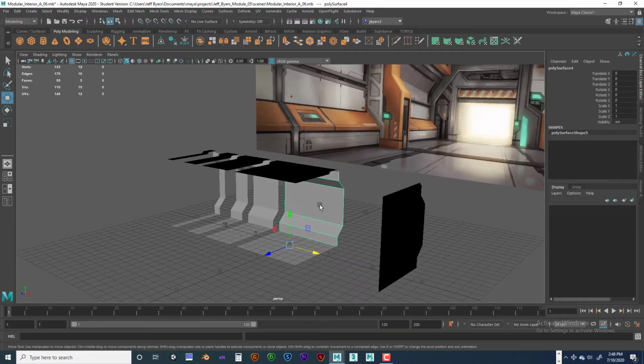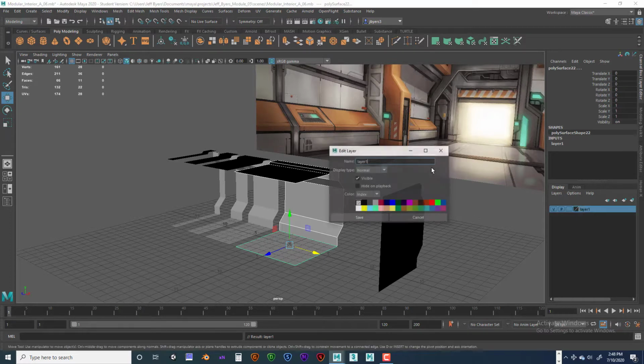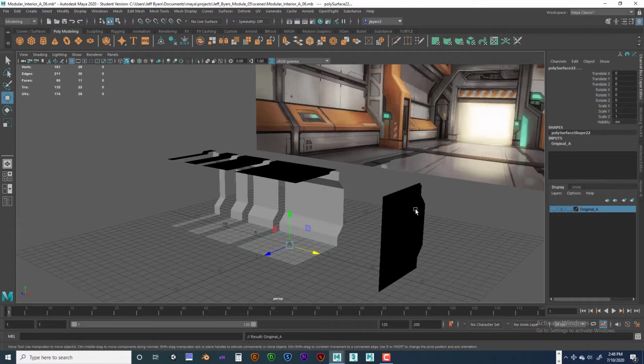So I'm going to click on this object here, these three pieces. I'm going to press Control D, click and open up a layer, and I'm just going to type in low. Let's just put original, and I'm going to name it original A. There you go.